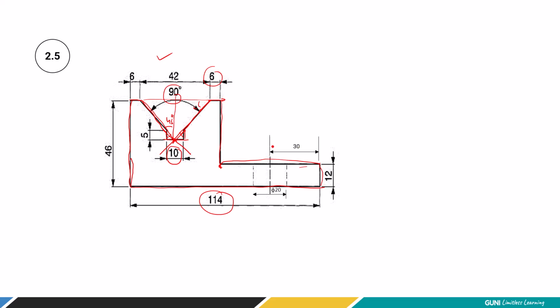After that, we are going to draw the center line at a distance of 30. Then we'll draw the hidden line for the diameter of 20. Now let's see how to draw this exercise in AutoCAD.